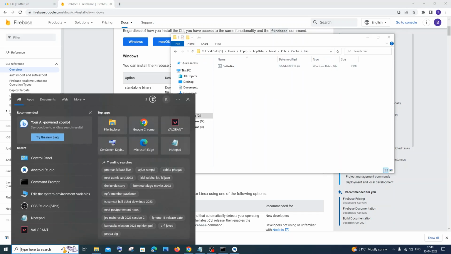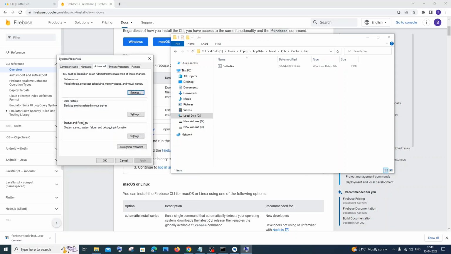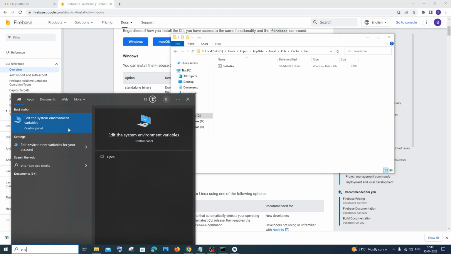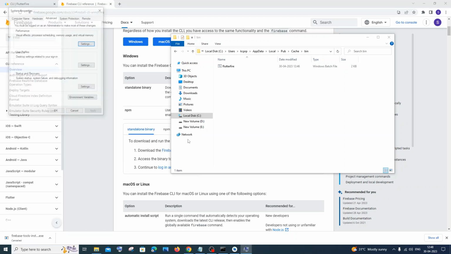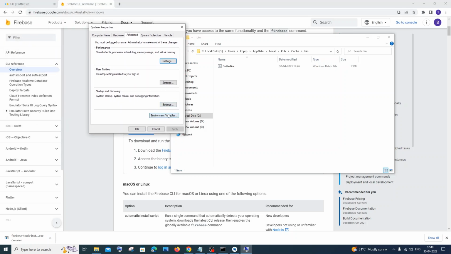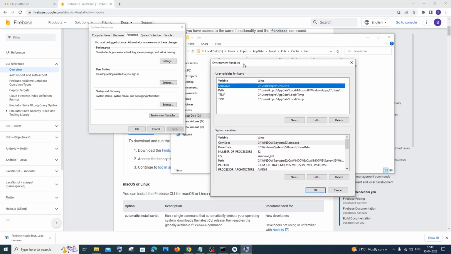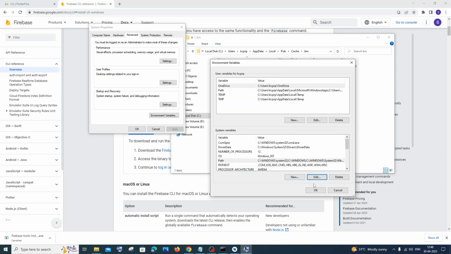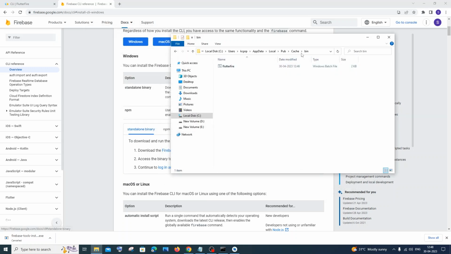Now go to search and type environment. You'll have the first link as Edit the system environment variables. Just click on open, and in System Properties you'll have Environment Variables. Click on that, and in Environment Variables go to Path under System variables. Click on Edit, then click on New, paste this path and click OK everywhere. You need to be careful that the path goes till bin.